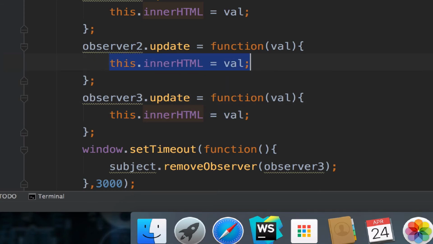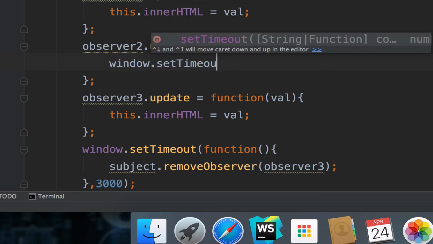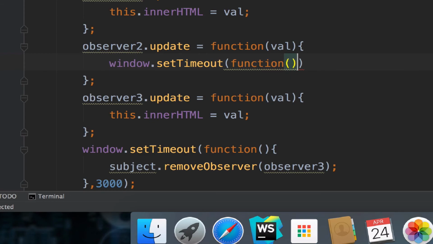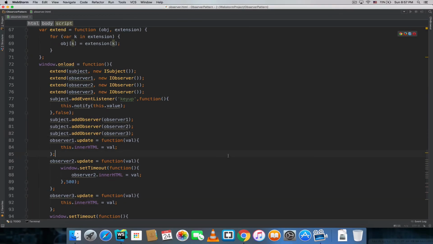For the sake of variety, for observer 2's update method, I'm going to delay it by 500 milliseconds. So I'm going to have a window.setTimeout with a callback function and 500. Basically, I'm going to make the innerHTML the same as the value, but after 500 milliseconds. And because it's inside the setTimeout, I should use observer2, the explicit name of the object.